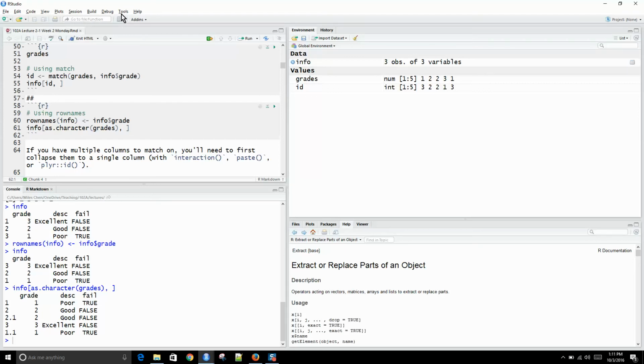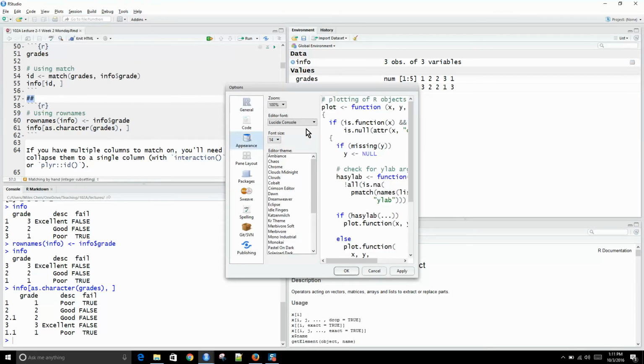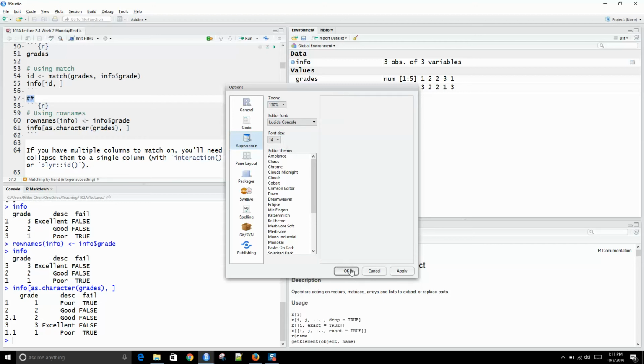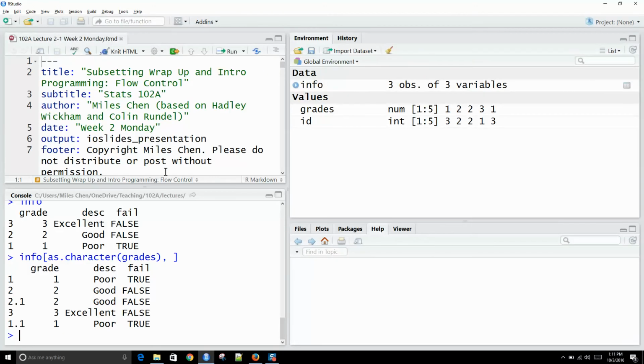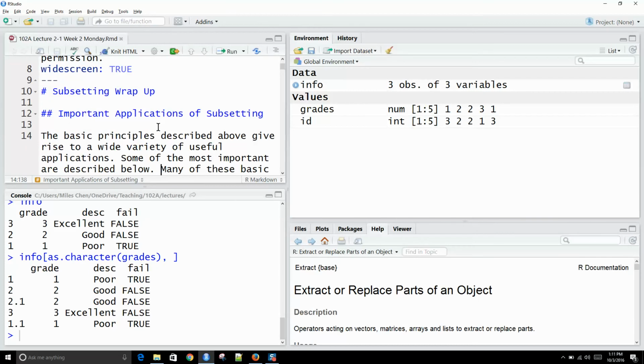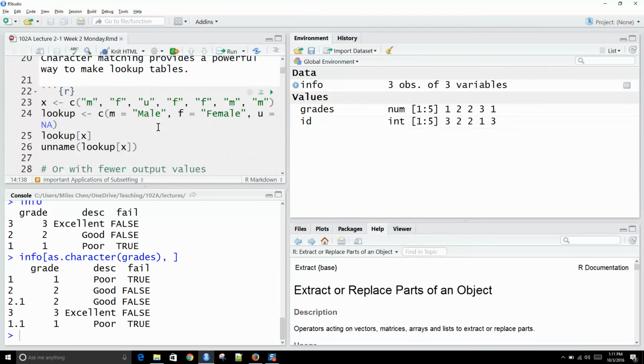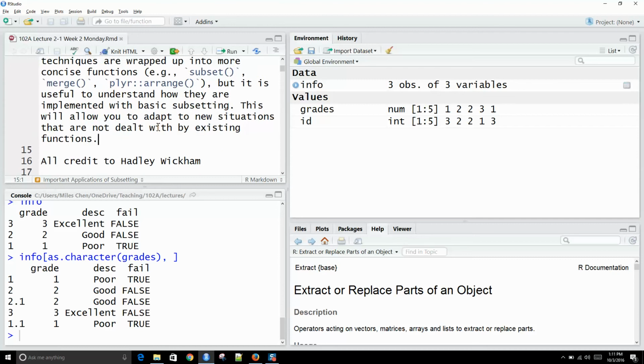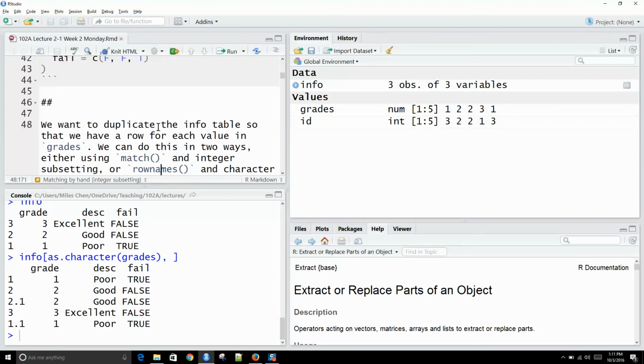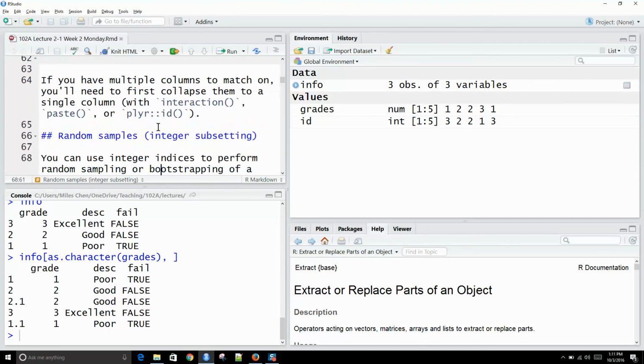Oh, you know what? I'm sorry, I forgot. Make my text bigger. Okay, so there you go. Is that good?